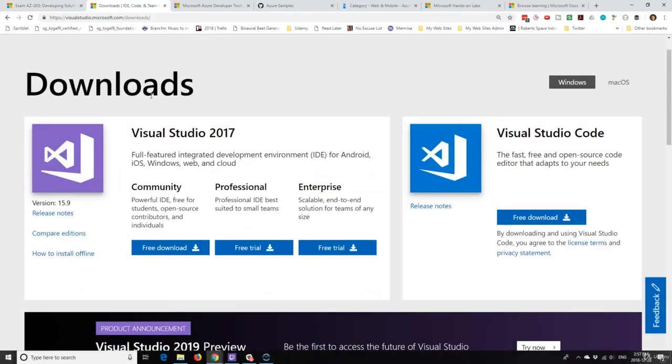So, absolutely recommend that you have some type of code editor, whether you're using Visual Studio Code with the Azure plugin for that, or Visual Studio 2017 Community Edition, absolutely free. Either one of those is going to get you a basis for development with Microsoft Azure.